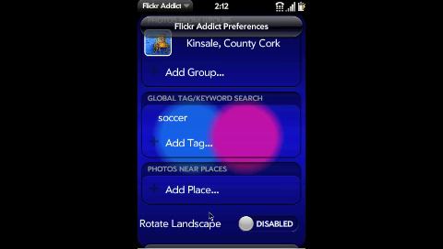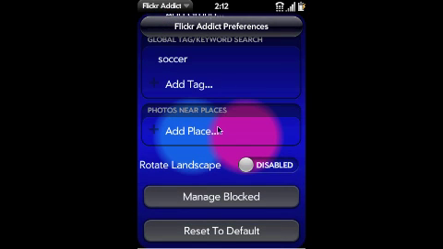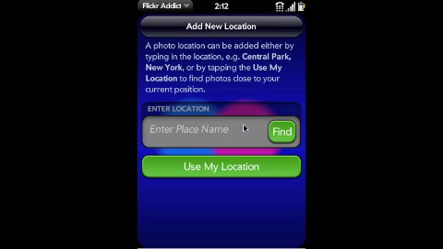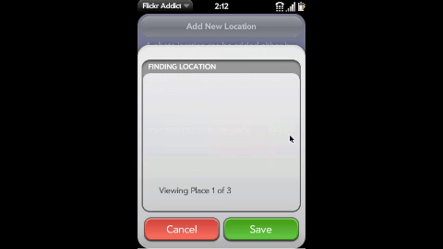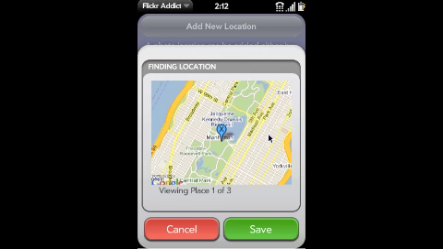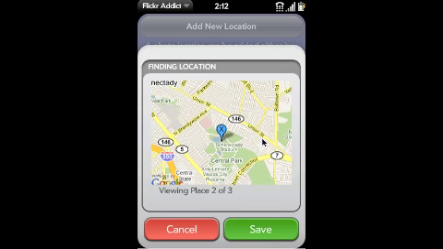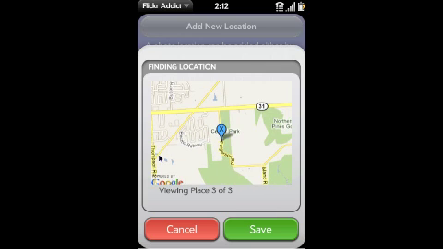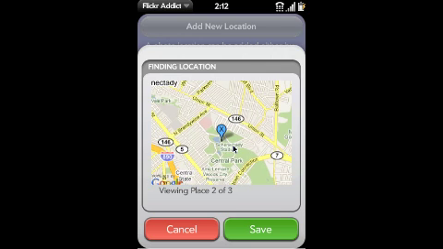We can also find photos that were taken near certain places. So just tap the add place. Let's say we want to get photos that were taken near Central Park in New York. Just type in Central Park, New York, and tap the find button. In this case, we found 3 matches that match Central Park, New York. So you can just swipe through them to choose the one which you think matches what you want best. So we'll just go back to the first one and choose that one. Just tap the save button.